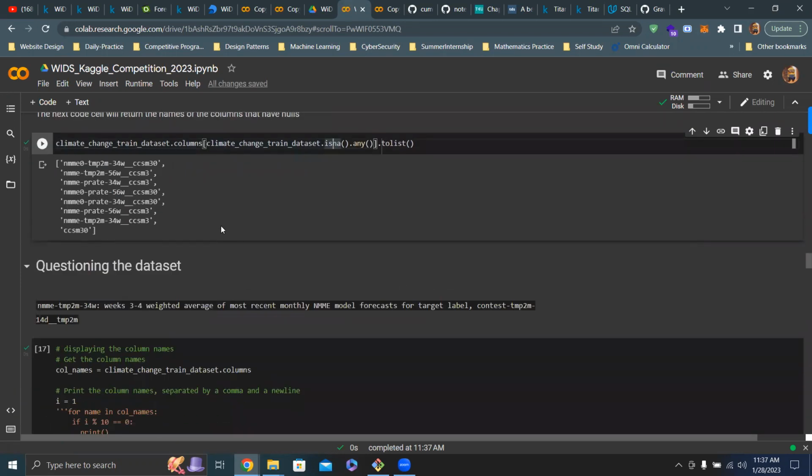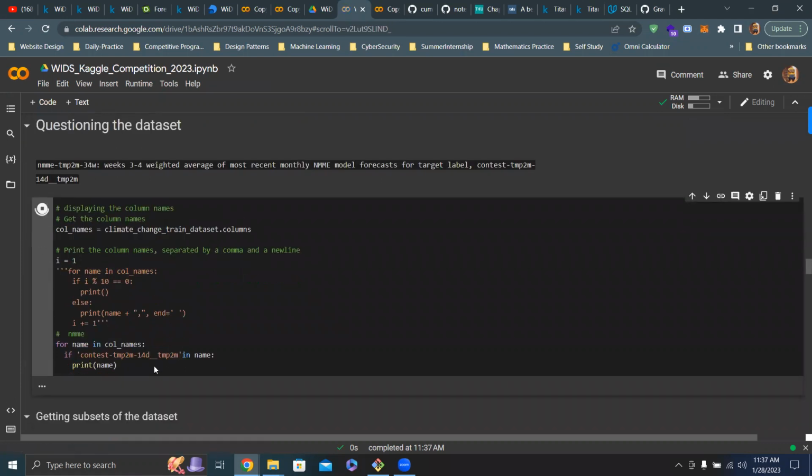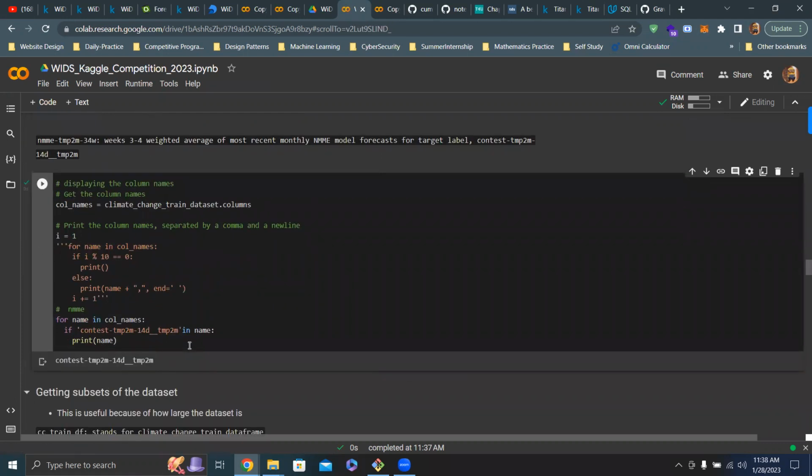So we will need to go through the data, and as we're going through the exploratory data analysis, we will need to find out if these are important for us and what we're going to do with them. The next step is questioning the data set. So here we can use this for loop to find out the different columns inside of the data set. You don't need to use this for now, but if you want, this will be helpful for you to see the different columns.